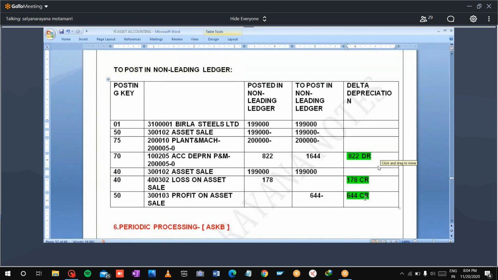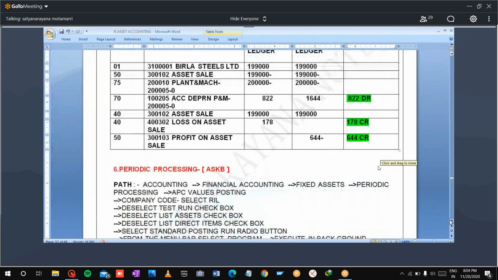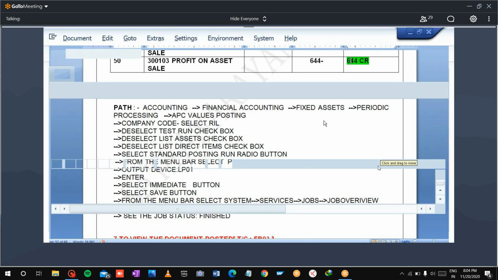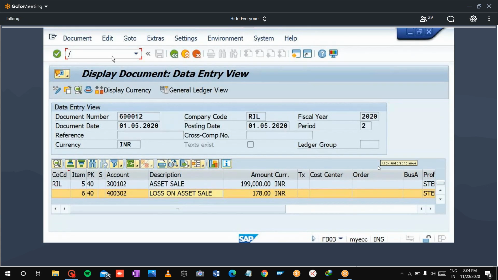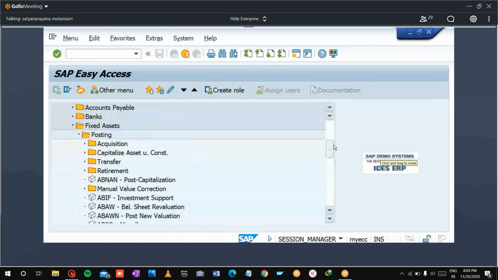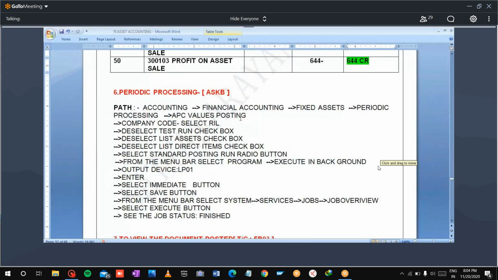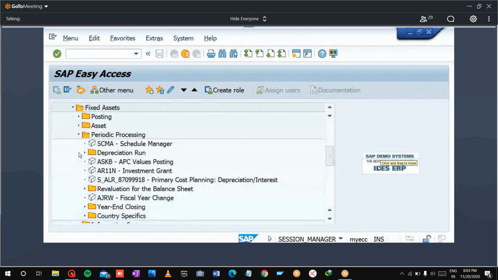Whether it's passing or not, we will check the delta depreciation entry now. Periodic processing, ASKB. Accounting, financial accounting, fixed assets. Periodic processing, APC values posting.